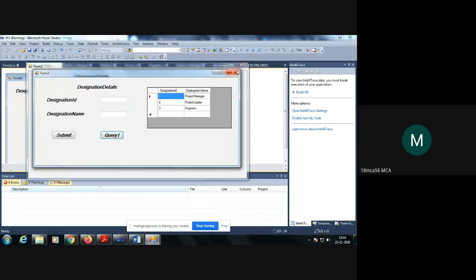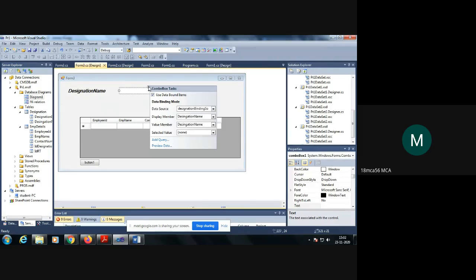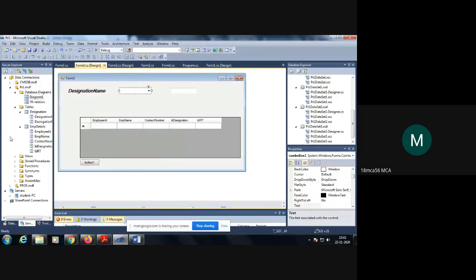So for that, what we have to do is go to form 3, select the combo box, click on this triangle button. Click on the triangle button. Initially, what happens? The data source will be null. The data source will be null. Here I have selected, I'll take one combo box. I'll show you, students. Go to toolbox.